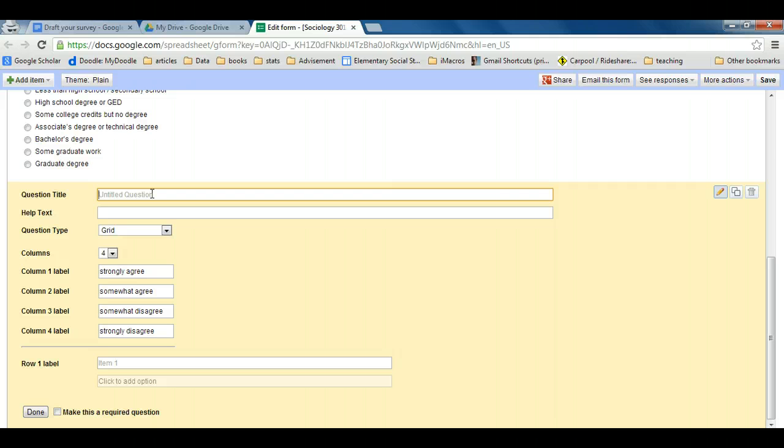Then in the question title, what I'm going to do is say, and again, I wouldn't necessarily follow this verbatim because in certain cases it might not work out. So you want to make sure that the questions you're writing work for the kind of information you're getting. But this is just an example. So you might write here, for each statement below, indicate whether you strongly agree, somewhat agree, somewhat disagree, or strongly disagree.